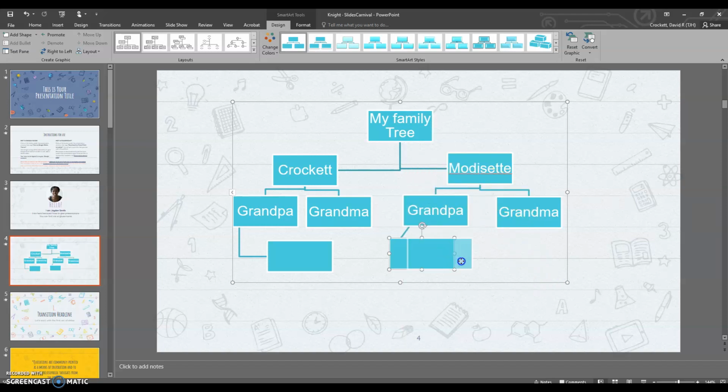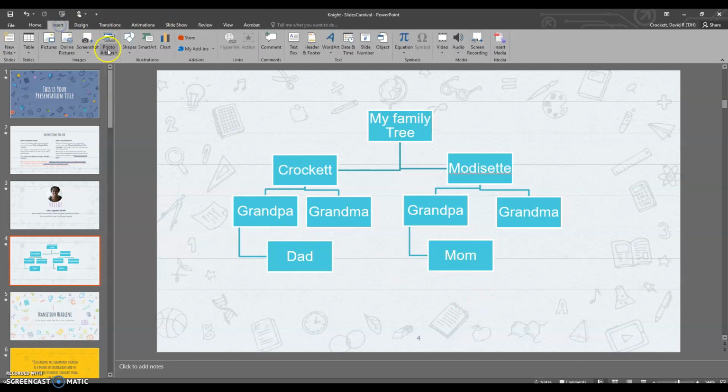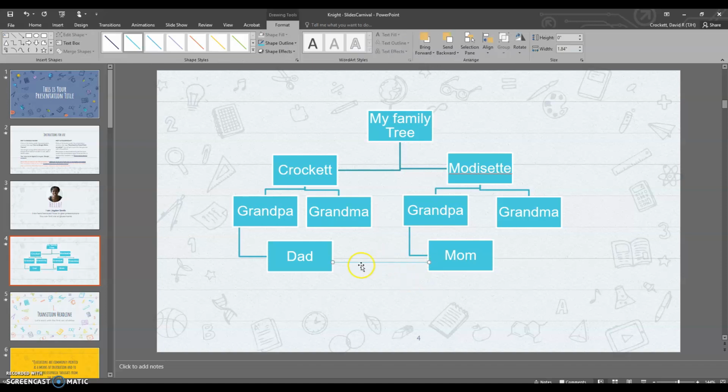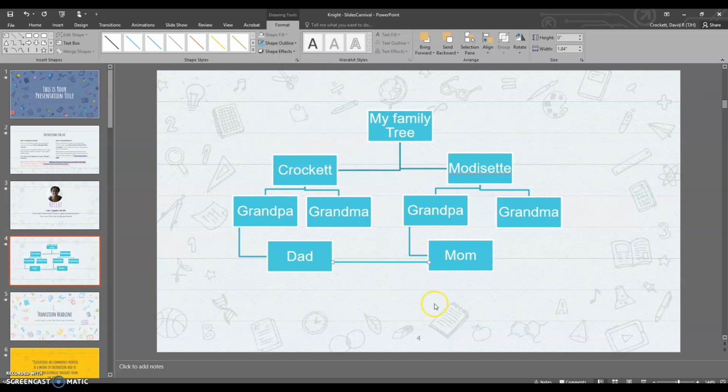There we go. Okay, and so what I'm going to do now is add a line below these two. This is my dad. This is my mom. And I'm going to add a line connecting them. So I'm just going to go to Insert, Shapes, Draw a Line, hold Shift to make it a straight line. I'm going to let go. It's too thin, so I'm going to go to Shape Outline, Weight, make that thicker. That's pretty good. It's close in color as well.